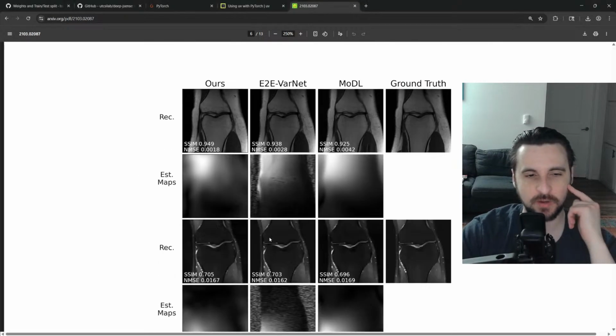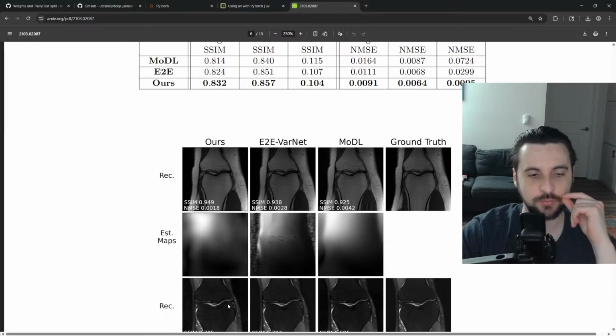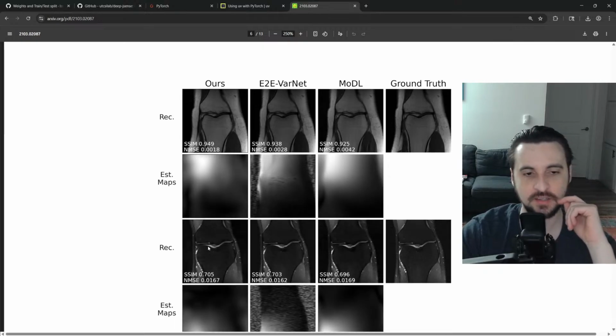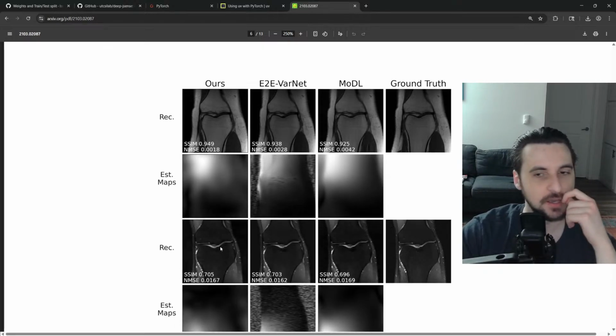Now there's two types of MRI scans for knee. There's fat suppressed and non-fat suppressed. If I remember correctly, the darker one is fat suppressed. So this is a knee without fat. This is with fat. Interesting. Yeah, it is, because you can see the fat here on the side of the leg or the knee, and here you can't see it. Okay.